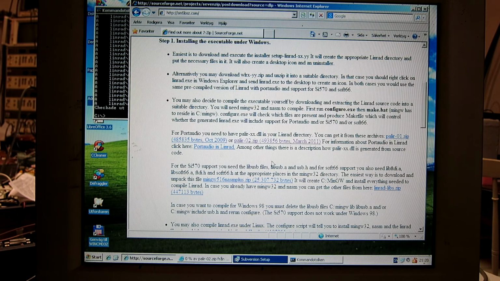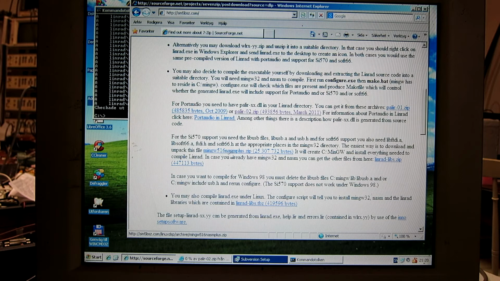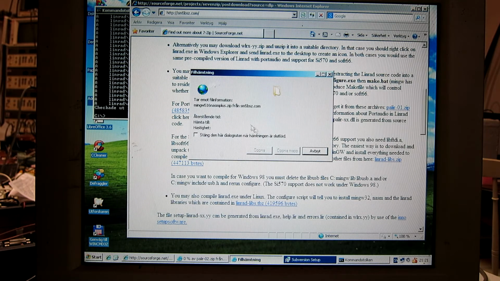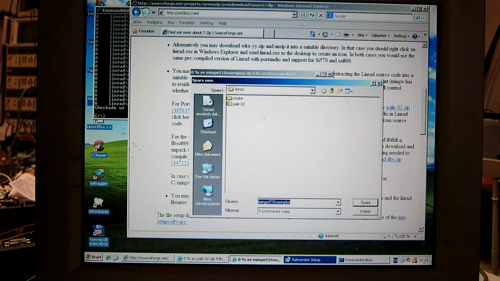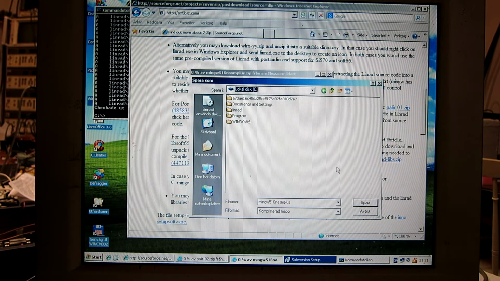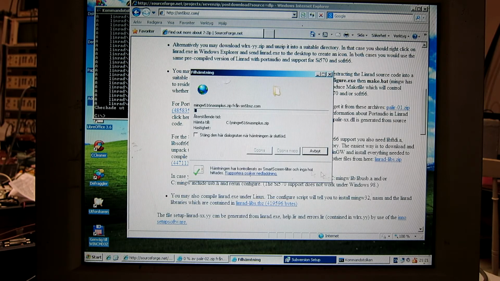And it's down there. And then we need the compiler to compile from source. And it's this file. Save it. And I want to save it directly in the root. Here. Save. And this is a fairly big package, so it takes a little time. So I will cut the video here and come back when it is nearly finished.